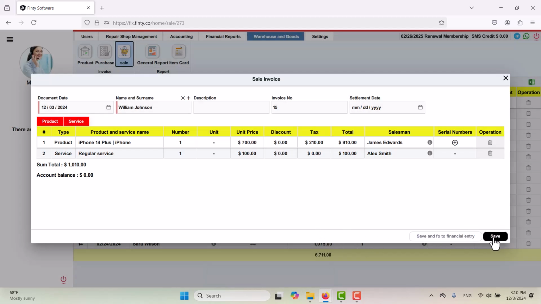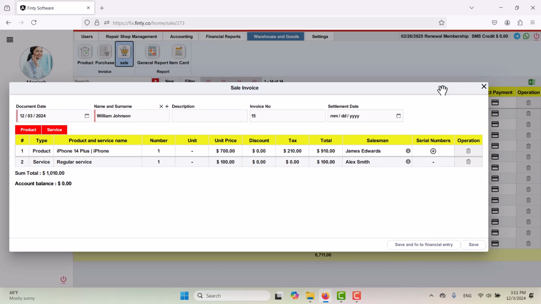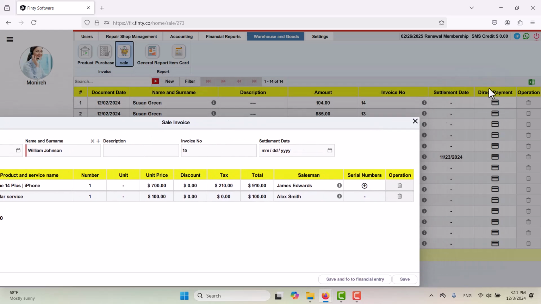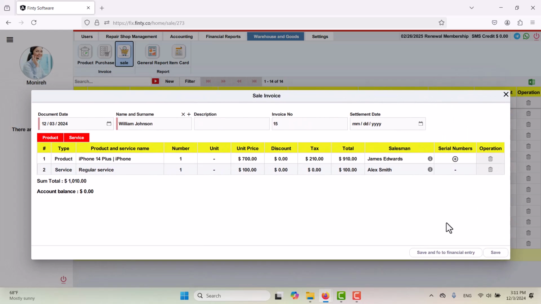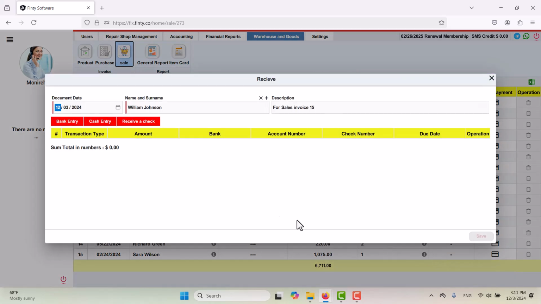Afterward, you can either save the invoice and record the payment later using the Direct Payment option. Or, if the payment has already been made, select this option and save it directly in Finty. This way, the payment will also be recorded.